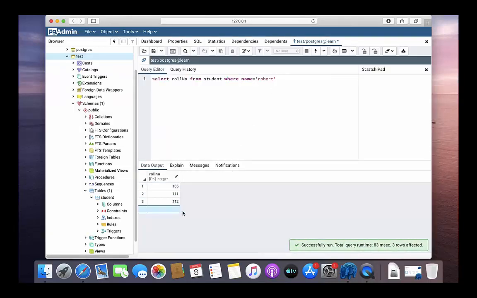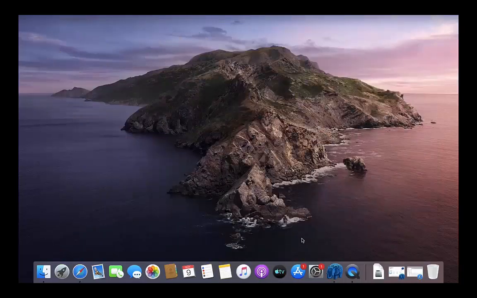So this is how you can filter the rows as well as columns. In this video we will see how to use AND operator to join multiple conditions in our SQL statement.